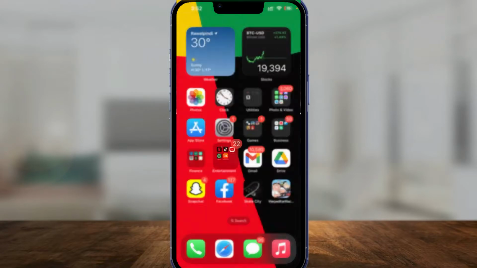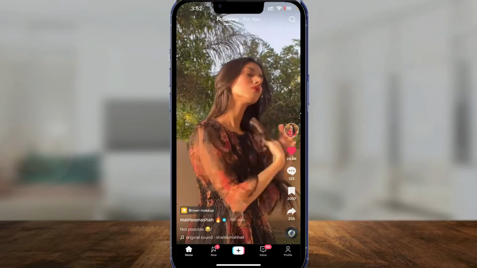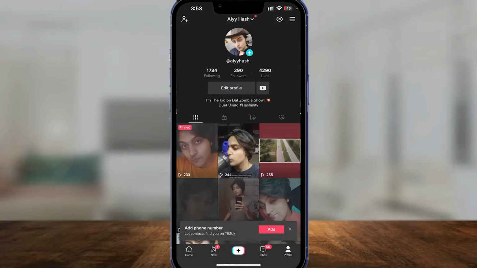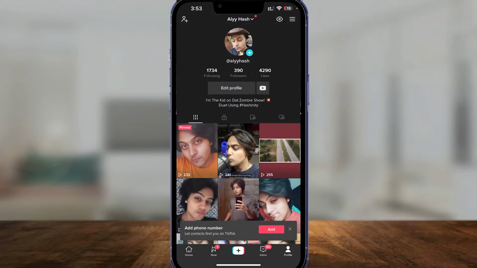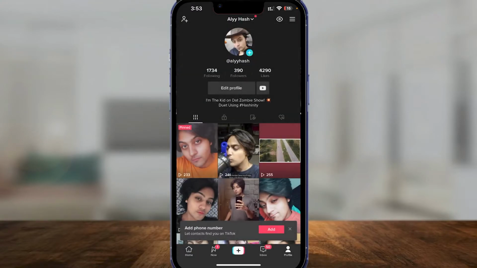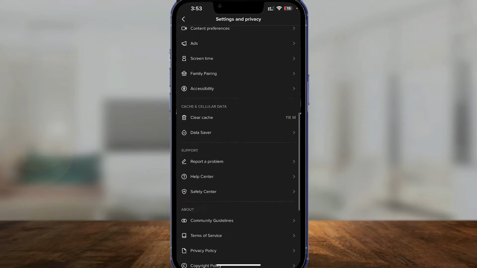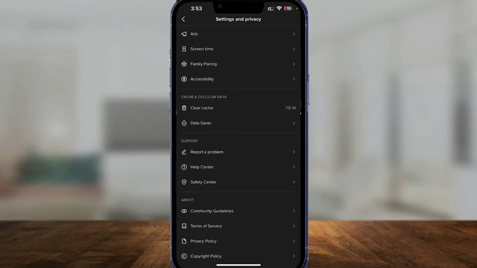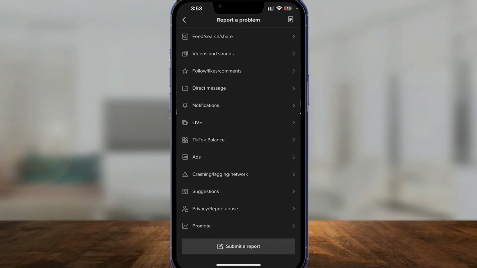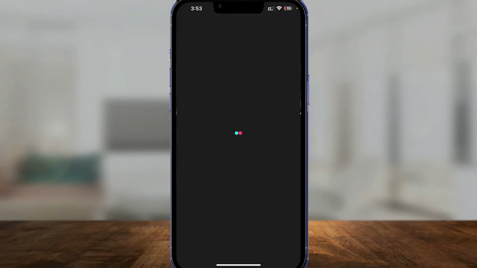Simply open up TikTok on your phone, and then once you have TikTok opened up, from over here click on the bottom right on your profile, and then after that click on the top right on these three lines at the very top right. Once you click on that, click on settings and privacy, then scroll down, and then after that click on report a problem. Now from over here, just simply scroll down to the very end once again and click on submit a report.